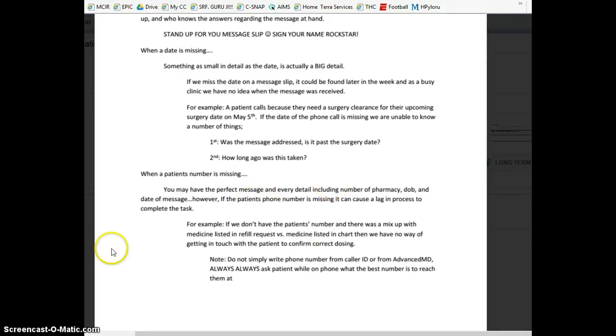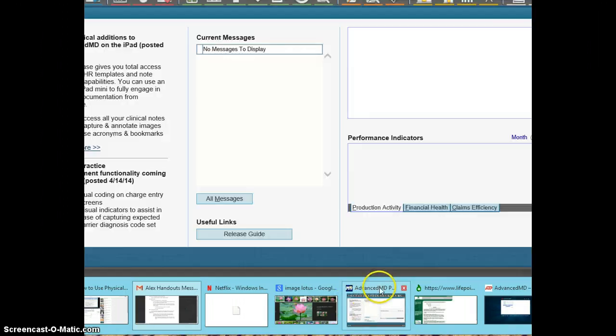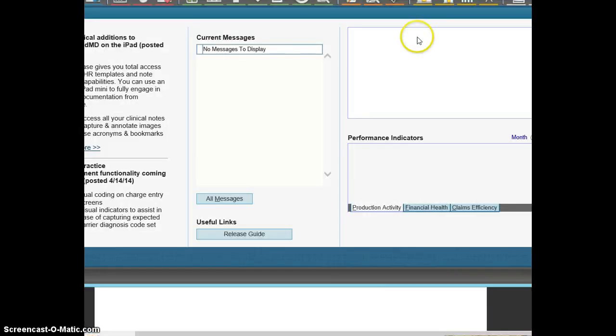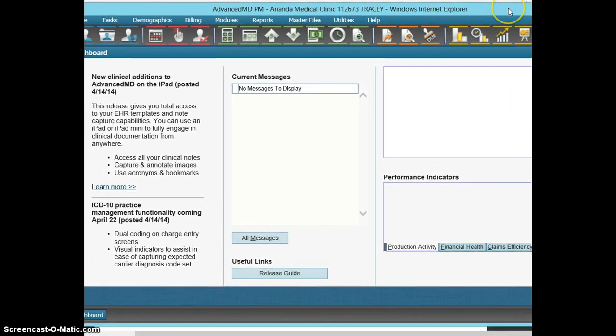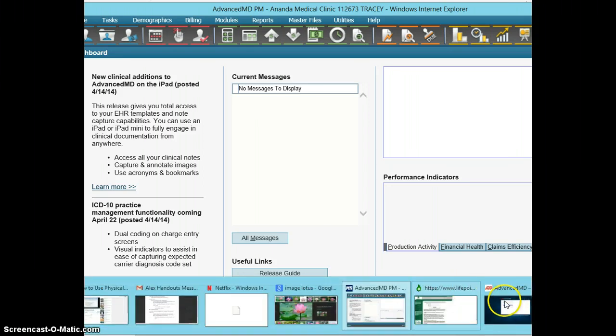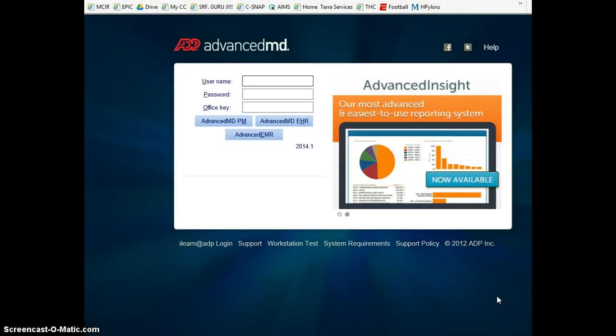Now, talking about the systems that we use, we have a scheduling system that you'll see every day, and it's called Advanced MD. This is what the window will look like once you sign in. In order to sign in, you're going to see this window before clinic starts, and you'll see the username, which someone will help you sign in, and then password and the office key.